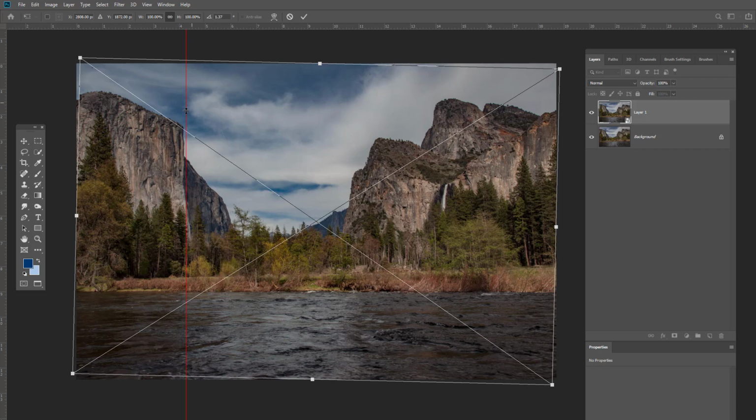So remember, wherever I place my cursor and release, holding down Command or Control and Alt or Option keys together, I should say, it will use your cursor as the rotational point. Okay, so hopefully that's going to help you in your workflow.